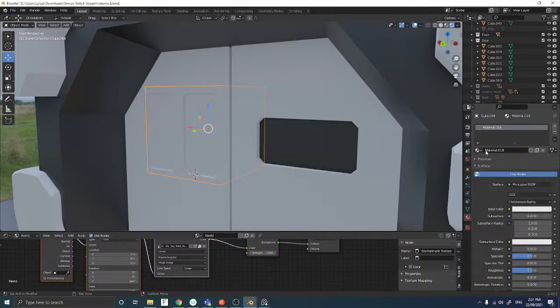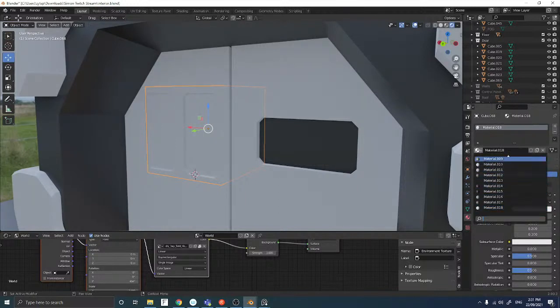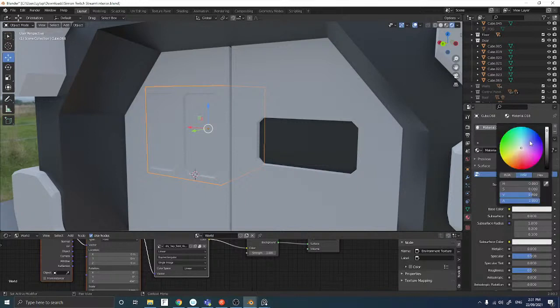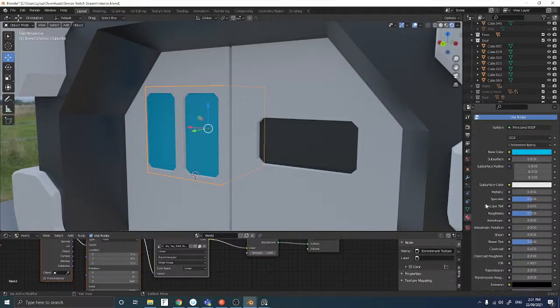Yeah, and then we're going to make a new material. Actually, let's just make sure I don't have some sort of bluey material already. No, I don't. So let's make a new material, and let's make it blue. And we just want to make it nice and shiny, so we're going to put the roughness probably down to 0, and add the spec and maybe the sheen tint up high.